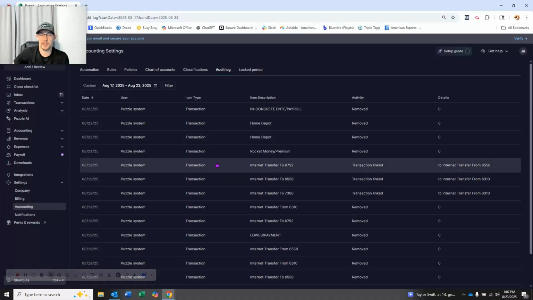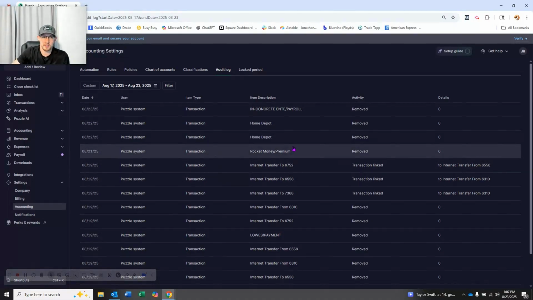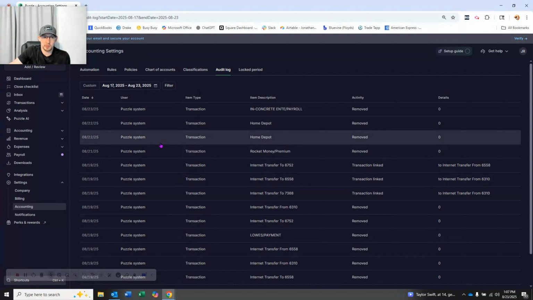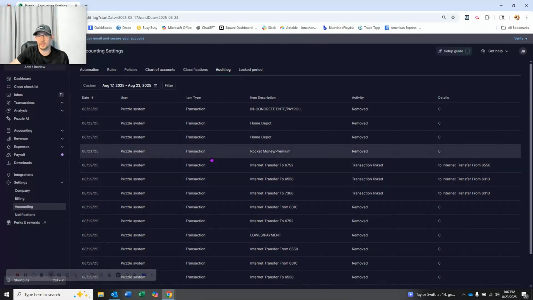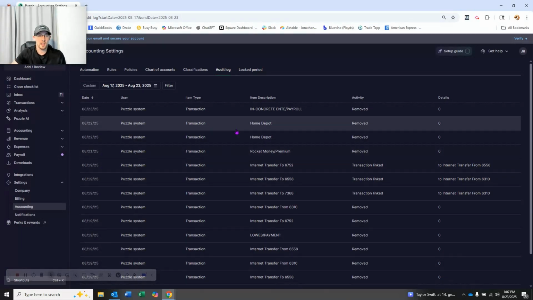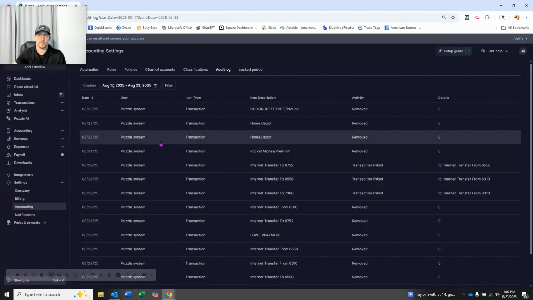And so we'll go over this page a little bit more in detail, but this is the audit log. I just ran it for a week here in August. You can see here the user's Puzzle system, and that's going to be similar to the online banking administration system that QuickBooks has.